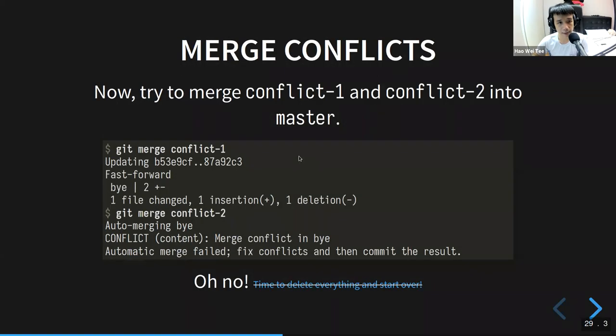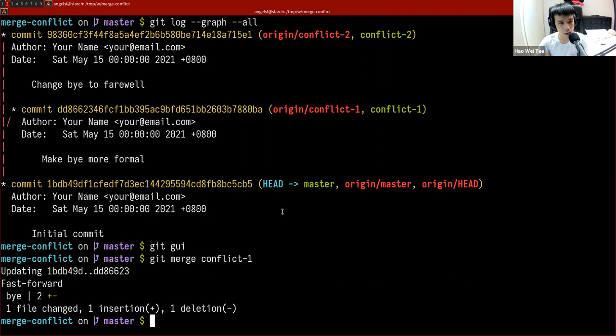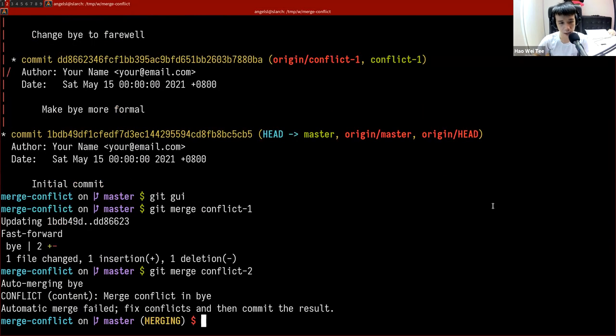Okay, so now let's try to merge in both branches into master, right? So you merge conflict one, that one should fast forward, because conflict one is a direct descendant of master, so it should be able to fast forward. Now, if you try to merge conflict two, what's going to happen? You get a merge conflict, right? Because if you actually look at the changes, they modify the same line in the same file.